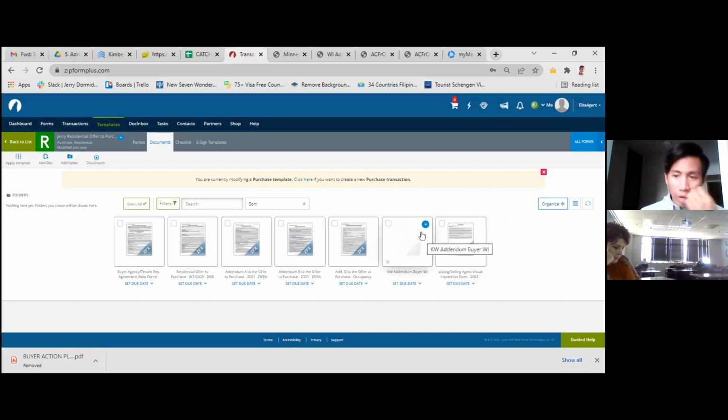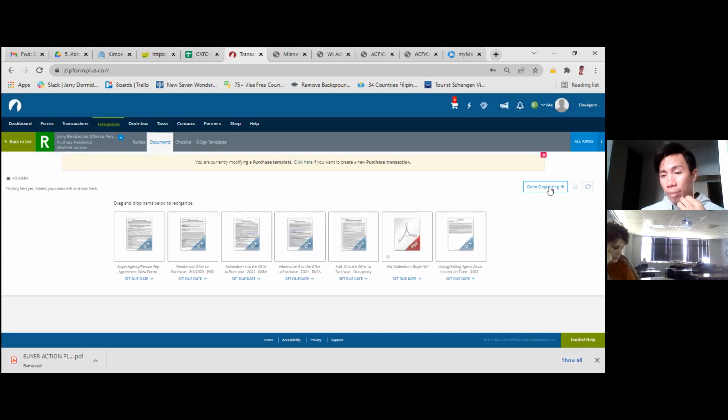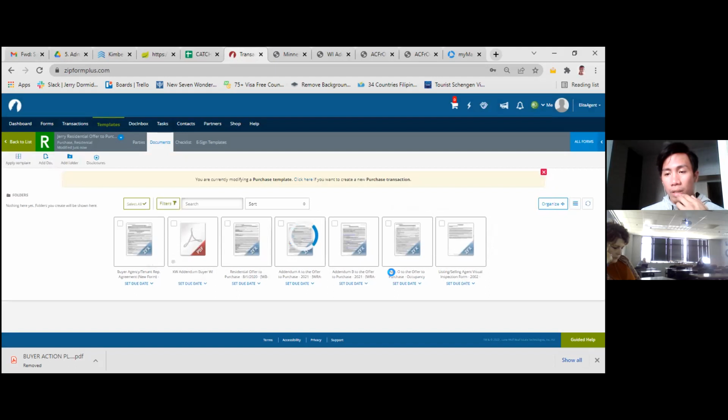You can rearrange all of this however you want them to be arranged, by clicking on organize. So I can put this addendum buyer here, and the agent visual I'll leave at the last page, and then done organizing. So it's all up to you.